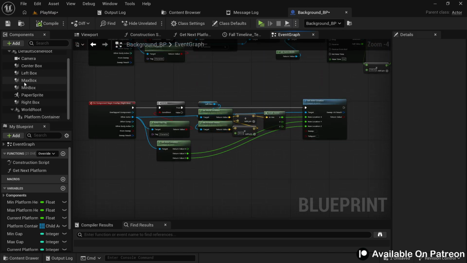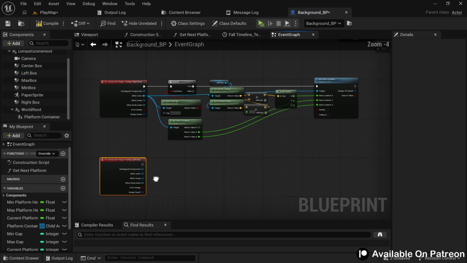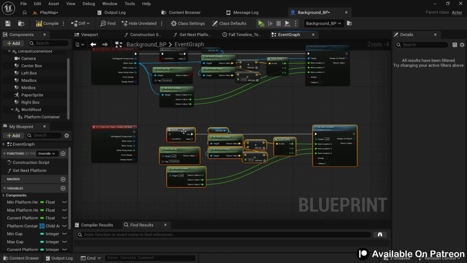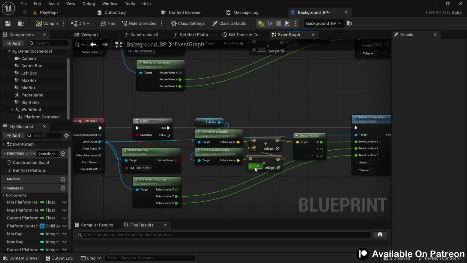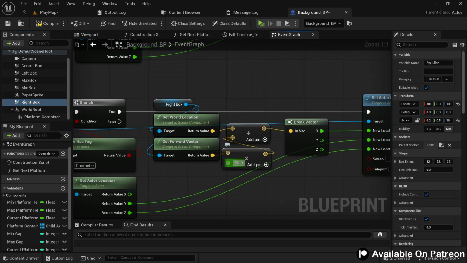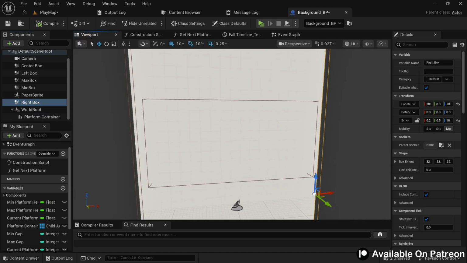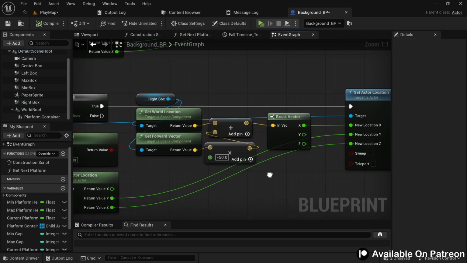And now we have to do almost the same with the left box. So get the overlap event for it and just copy all these nodes, since we are just going to make a minor change to teleport to the other side. So here instead of the left box, we are going to teleport to the right box. And here set this value to be negative, since the player is going to shift to the opposite side. Okay, so now let's see if the side loop works or not.